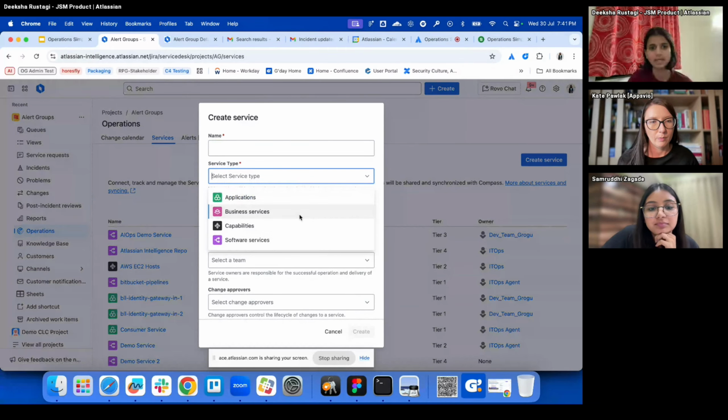and software services. In the case of Atlassian, an application could be Jira Service Management, Trello, or Confluence. Your business services could be something on the side of payments or billing. These are business side of things that are part of your organization. Capabilities could be like your REST APIs, your alerting, and other capabilities as part of your organization.